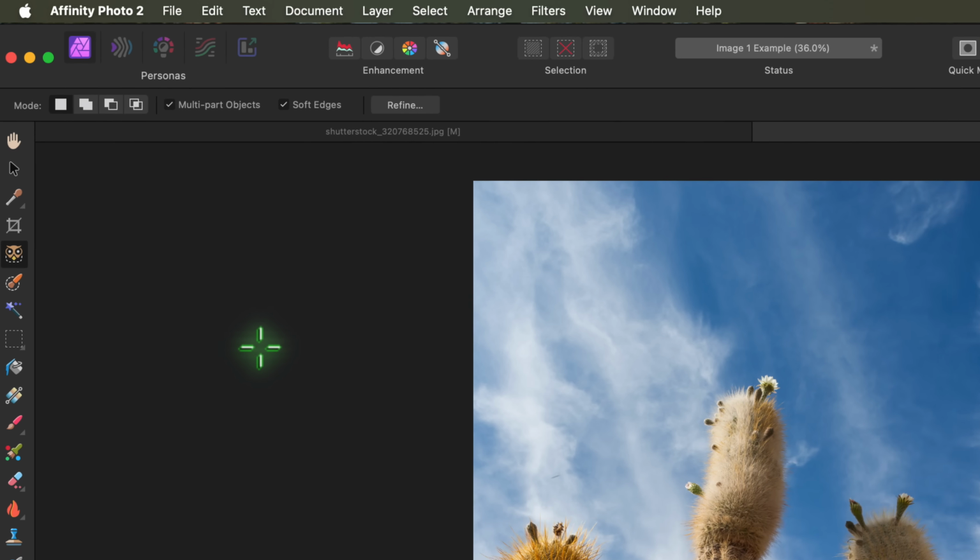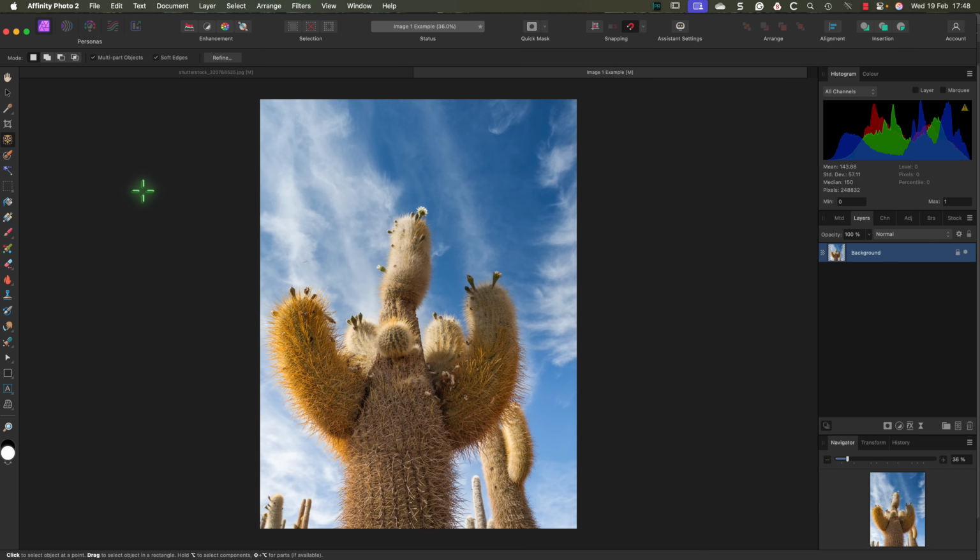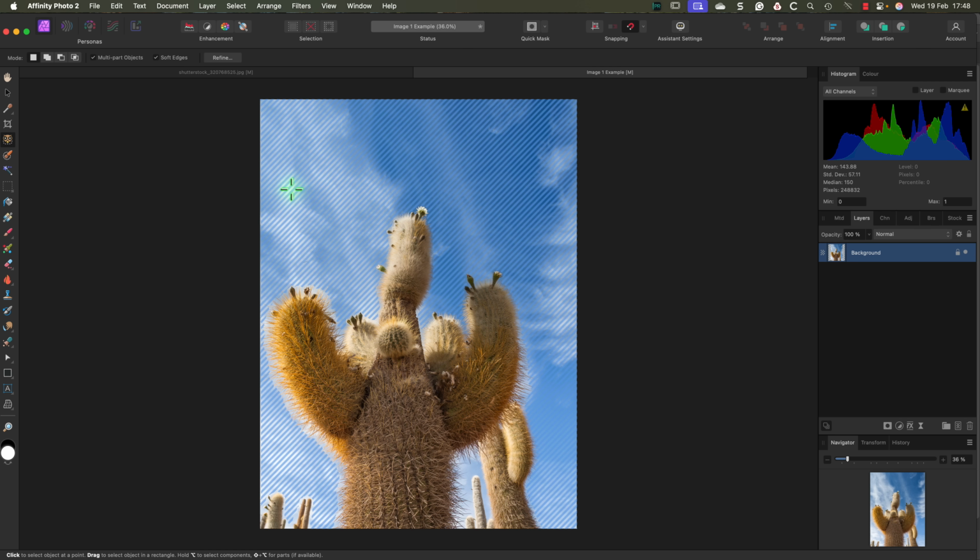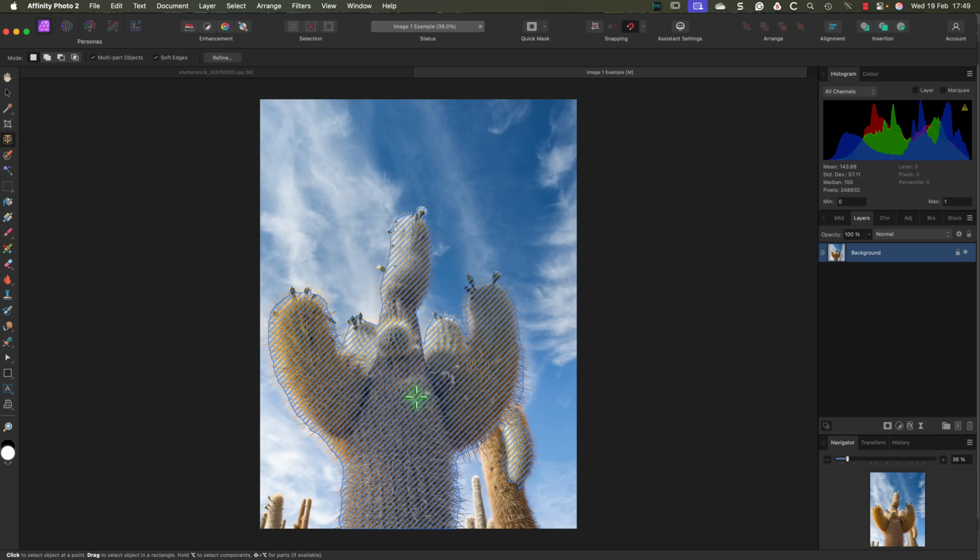To use the Object Selection tool, you move the mouse pointer over the object that you want to select. You can see what happens when I move it over the sky in this image. We now see a hash pattern appear, indicating what's going to be selected when we click. If I move the mouse pointer over the main cactus, we then see the pattern appear over that instead. Interestingly, unlike the Select Subject command, this doesn't try to select the other cactuses.